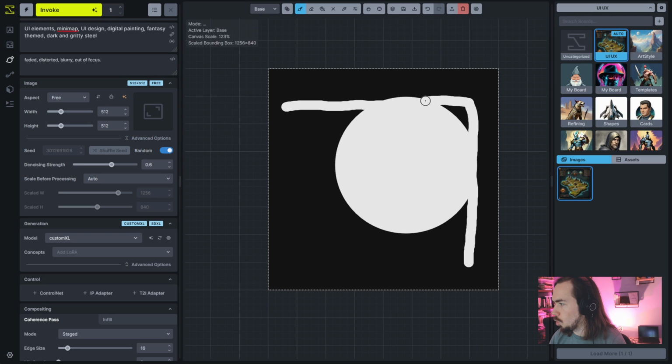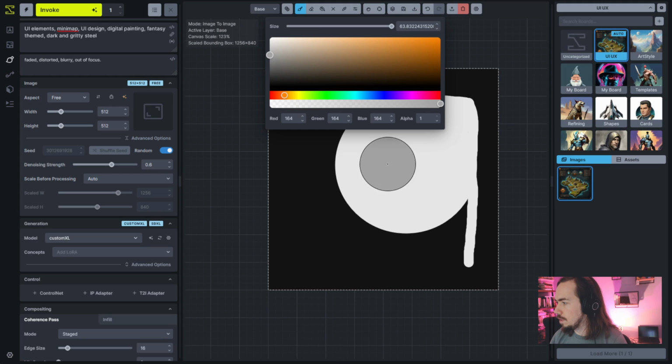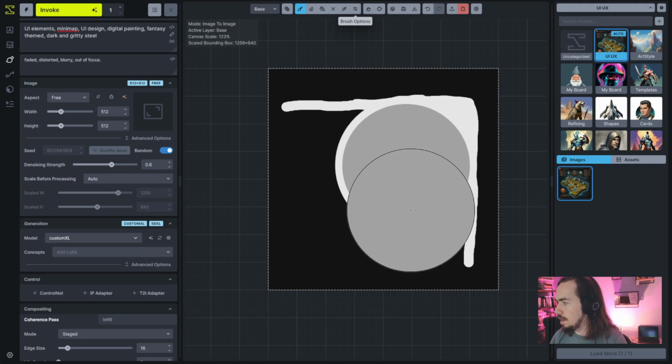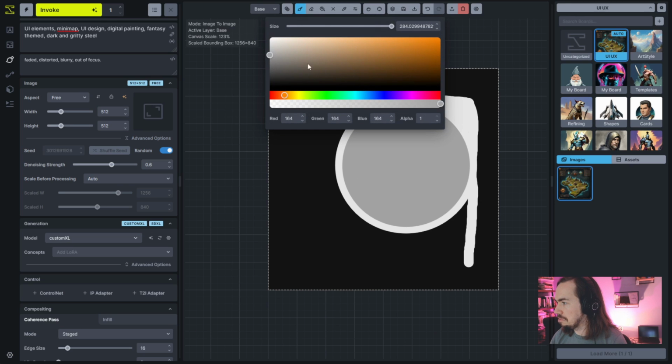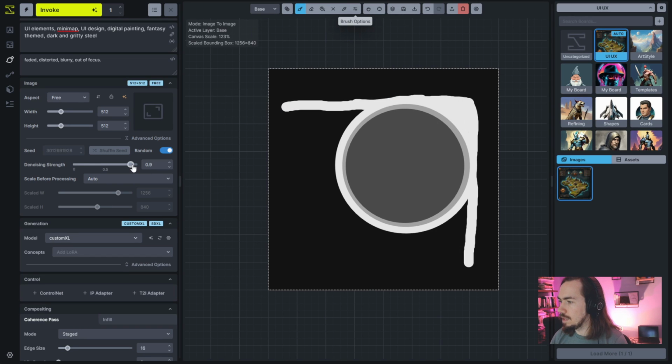I'm trying to get that corner of the screen shape. And again, this is just a rough guide. I'm going to give some darker color in the middle, maybe, just to suggest that that's going to be a different part of the element. And I'm going to keep my denoising strength pretty high here. We'll try 0.9, we might go up, and we'll see what this does.